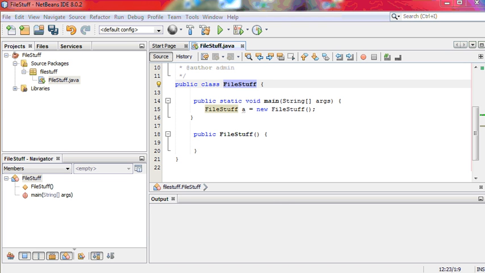We may want to save the state of our program, save the state of our game, save information that the user has entered into it. So let's get right into it.